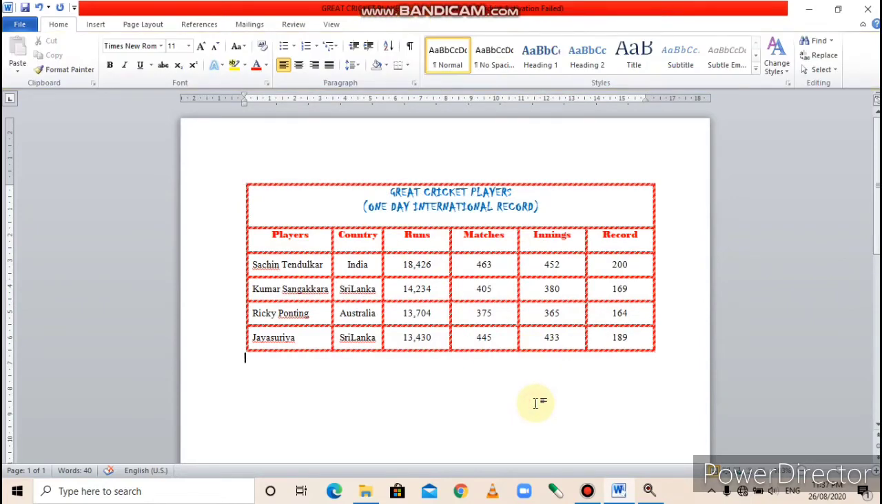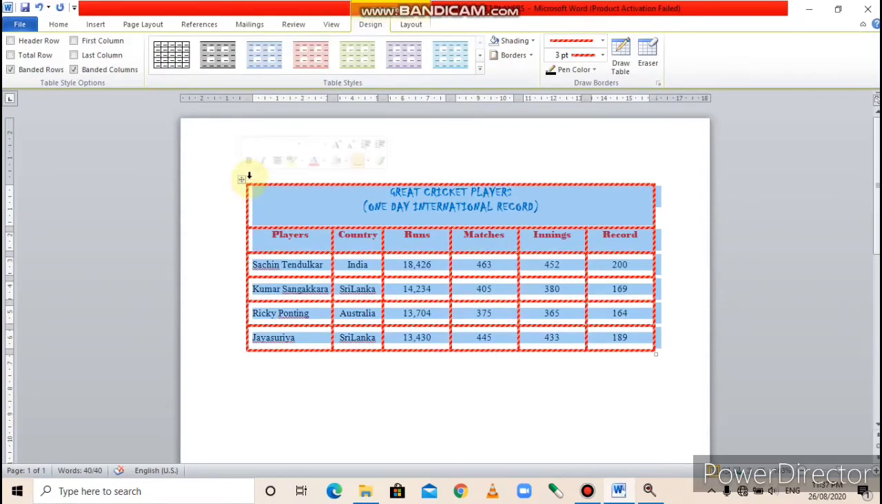Right? Now applying shading, page number 49. You can apply background color on the table or on a selected cell. Same, you can change the background of the entire table or only a selected cell. How? What is the process? Select the table or select the cell. You can select the entire table with this table handle.